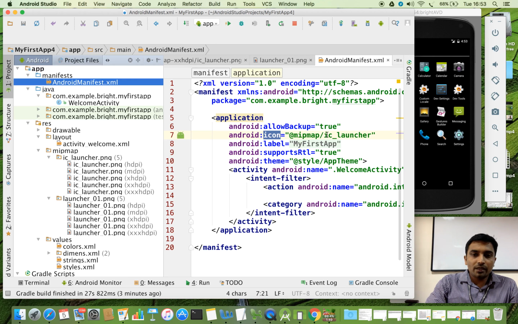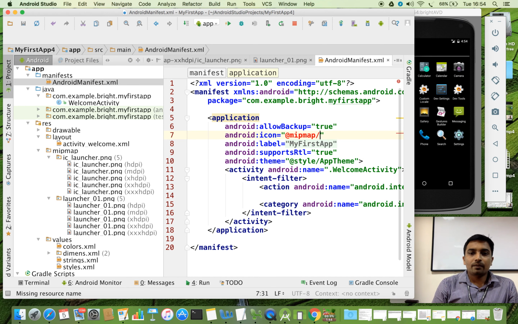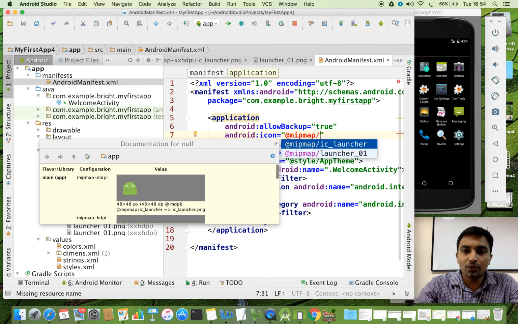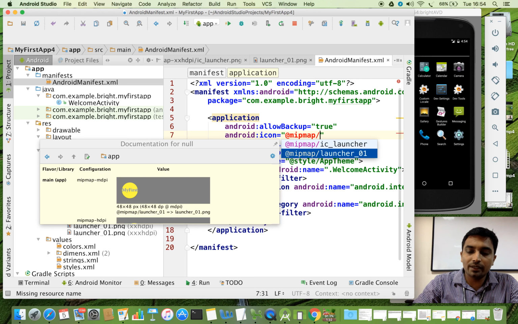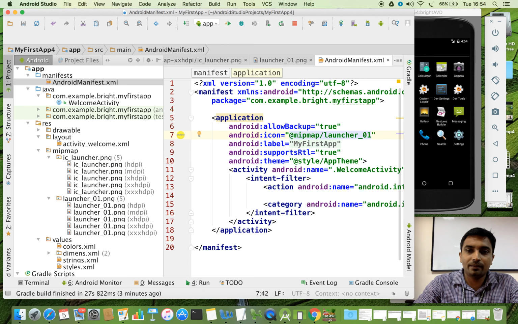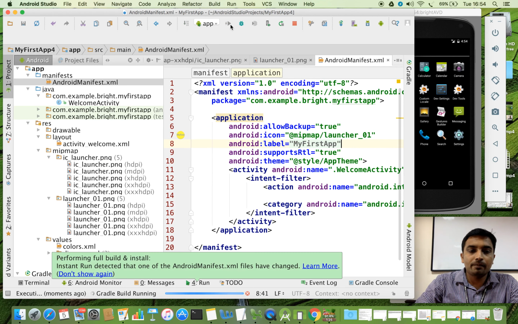So what we have to do is just delete this. Now it is showing as red color, it means it's an incomplete error. Press Ctrl spacebar. It will show all the available launcher icons. We have created one, that is launcher 01. Just select it and press enter. Now run your app again, and we are going to check is there any change in the launcher.